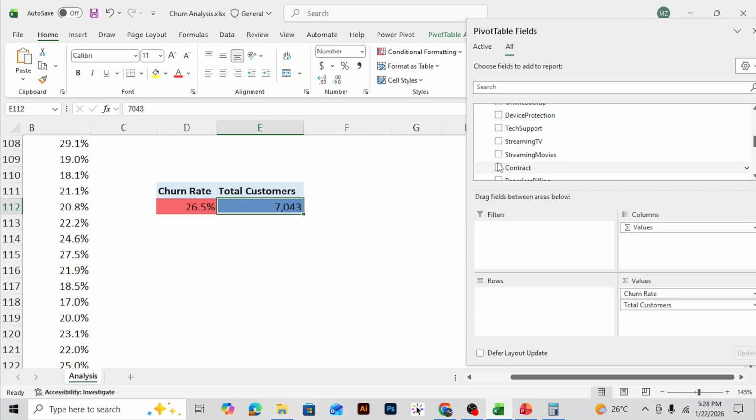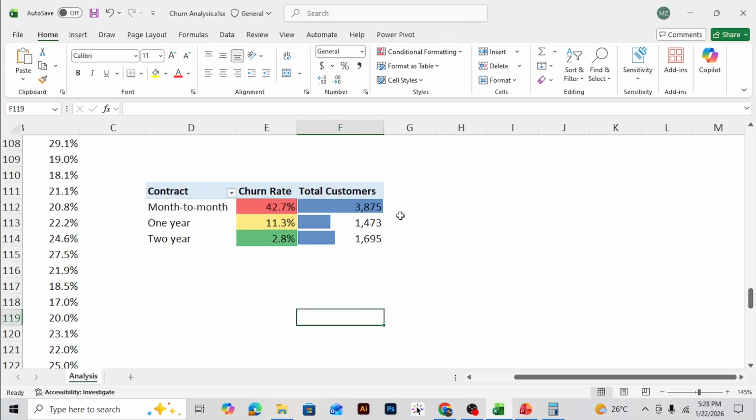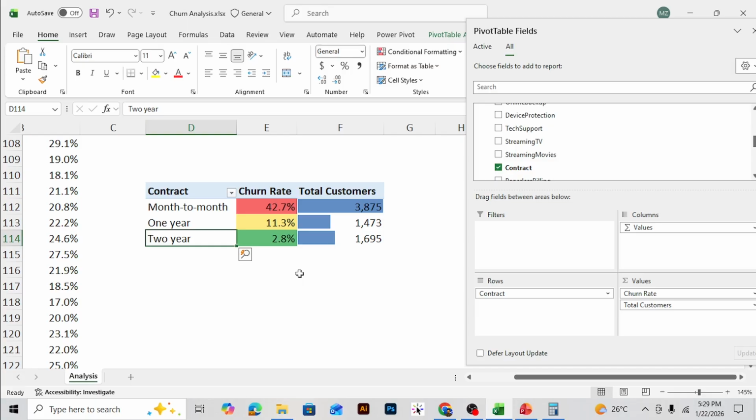Now let's bring the contract, and this is showing a very interesting pattern, that those who have a month-to-month contract, their churn rate is 42%, and the number of users is very high for the month-to-month contract. And for the 2-year contract, the churn rate is much lower, which is 2.8%, and the number of users is 1,600. So we can somehow switch month-to-month customers to a 1-year or 2-year contract, then we can reduce the churn rate.